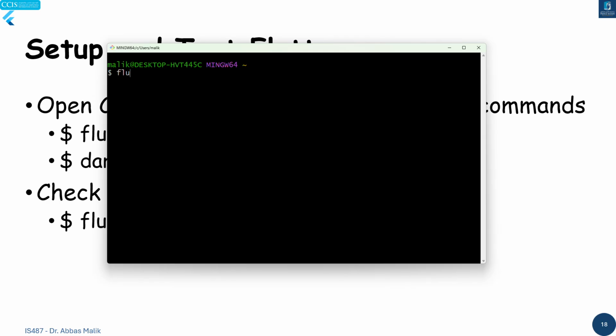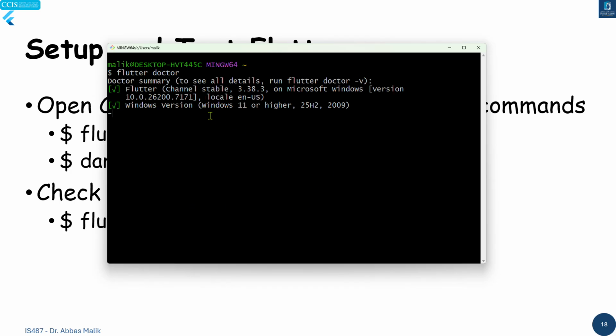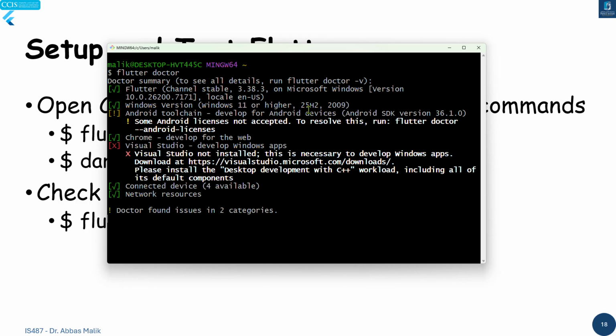And now I want to run one more command to check the validity of the Flutter, that everything is set properly. So we have flutter and then we have doctor, which tells us whether the Flutter installation has been successful or not. If you look at that, it says Flutter channel stable, Windows version okay, and then it is trying to check with the Android tools, and then we have some issue here.